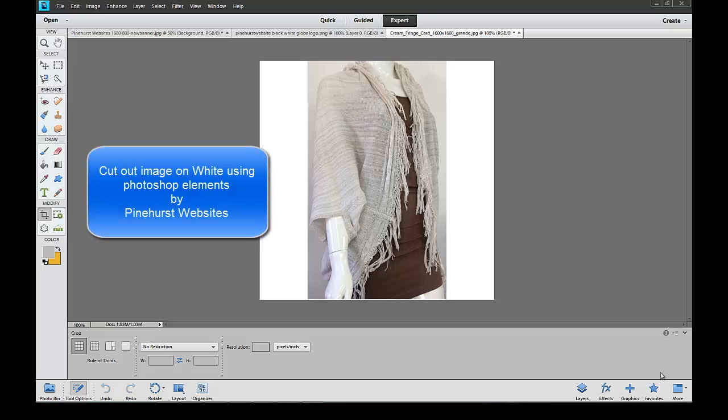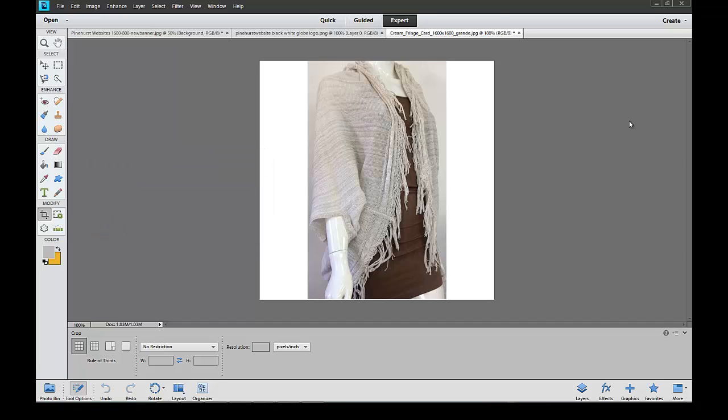Hello, this is Kevin King with Pinehurst Websites, and I'm going to show you how to use Photoshop Elements to quickly clean up an image for your website.